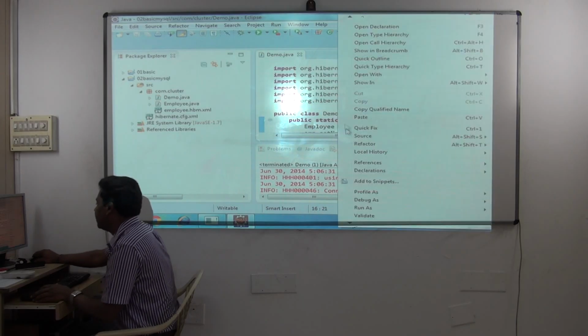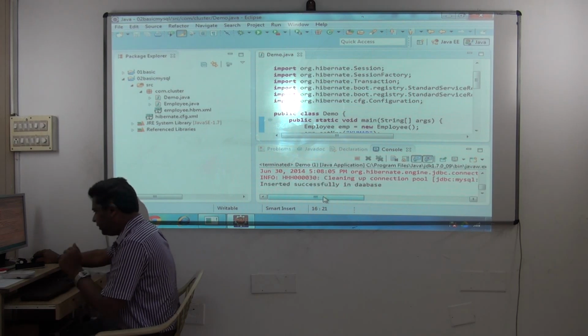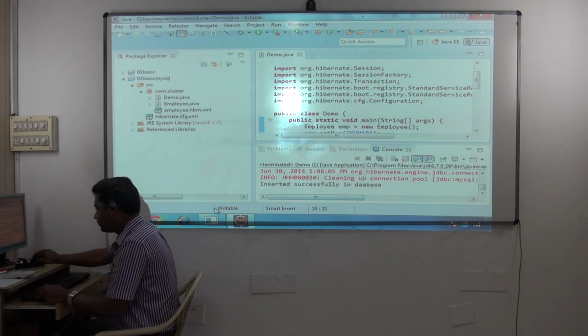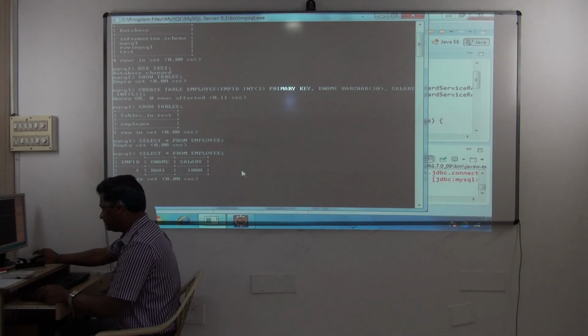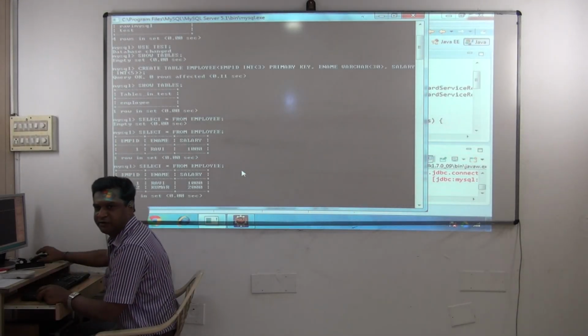Now see, run the program. That's it. Again, an ID will be generated for him also, 2. It will be stored now. Again, go there. See, Kumar has been stored. Select star from employee, you type.